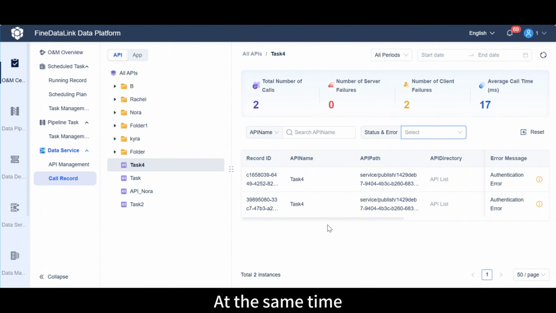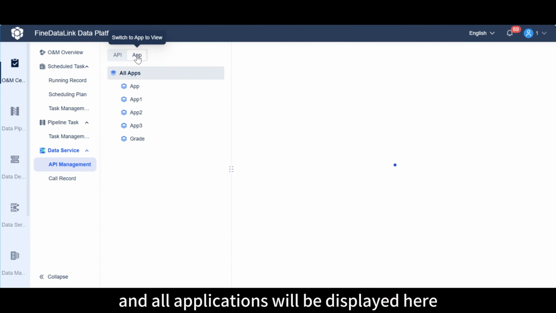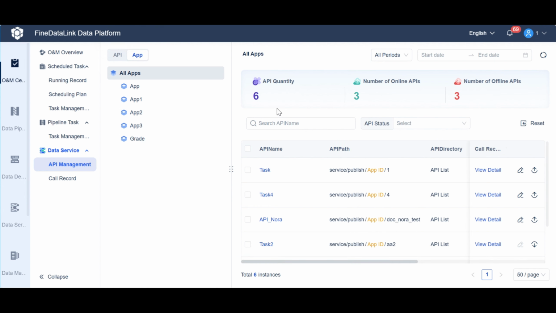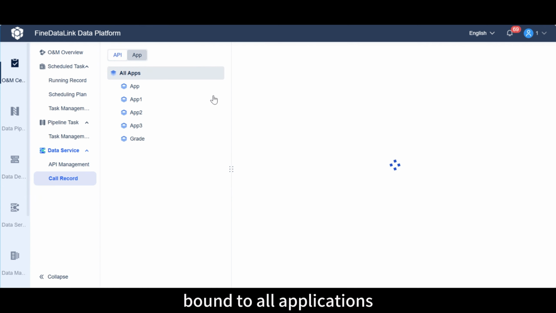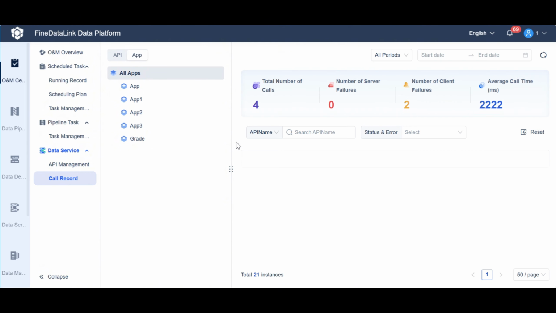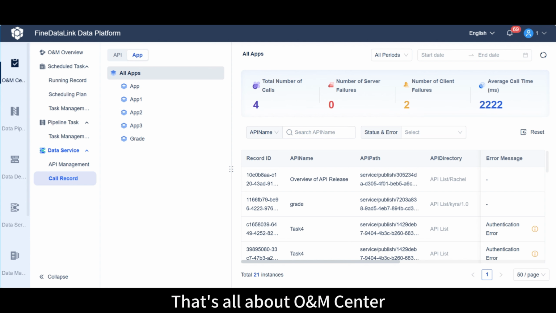At the same time, our API management and call records can be used to manage applications, and all applications will be displayed here. The call record is the same, showing the record of a call to the API bound to all applications. We can see the record of a call to the corresponding API under an application. That's all about O&M Center.